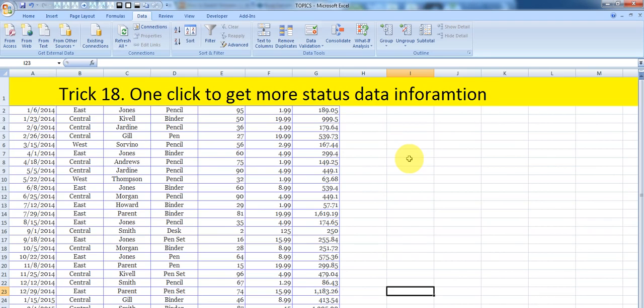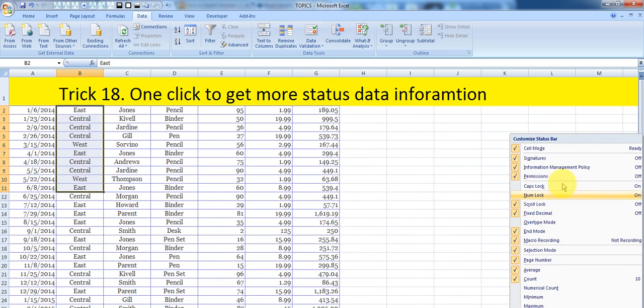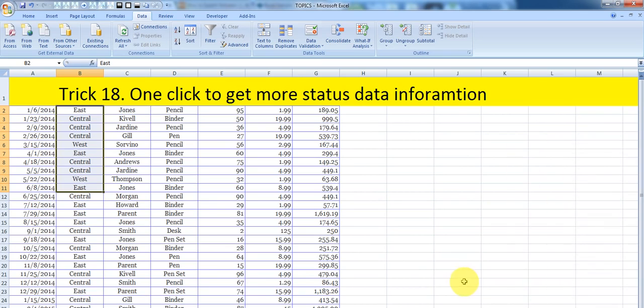Okay, next trick number 18. One click to get more status data information. You know status. When you select some range, you can get some status here. If you want to know more status about the range that you select, just right click and it's giving you options. Currently it's showing only average, numeric count, minimum. This way you can show more status for your data.